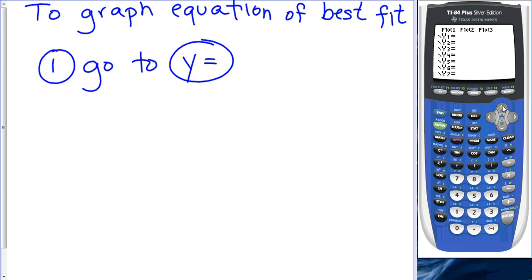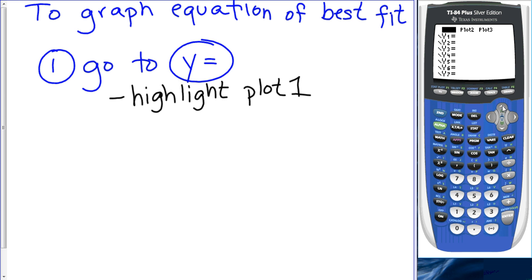So we're going to go y equals, we're going to highlight plot 1. So we simply do that by going up where it's blinking. I'm going to press enter. Notice where the cursor is down there in the bottom right. So now that when I arrow down, plot 1 is highlighted. So that's step 1.